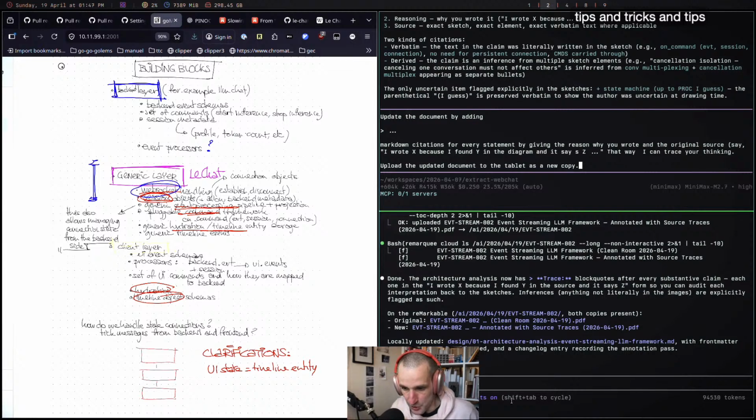Also, what you can see, this cost me 25 cents for already multiple turns. I'm sure this is already at like 100,000 tokens of Opus. I don't know how much 100,000 tokens of Opus is, but I think it's 25 cents. I think that's not cheap.